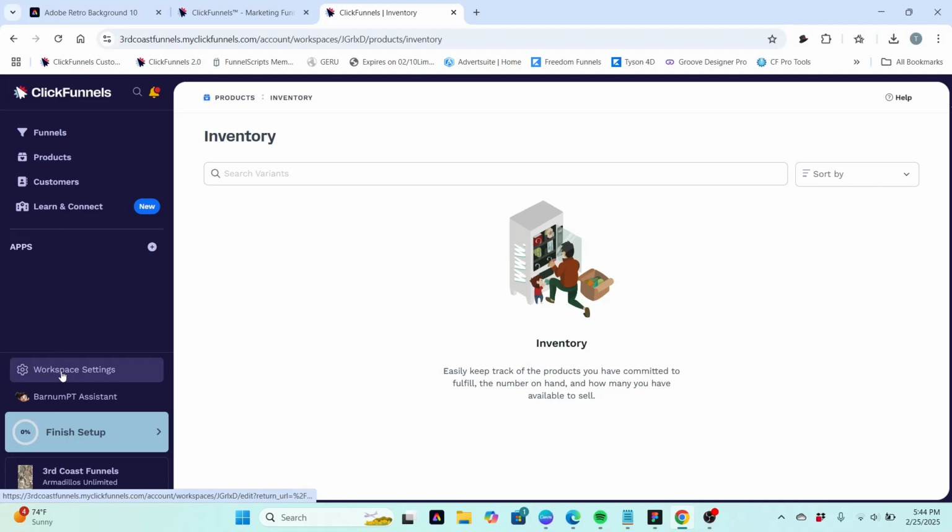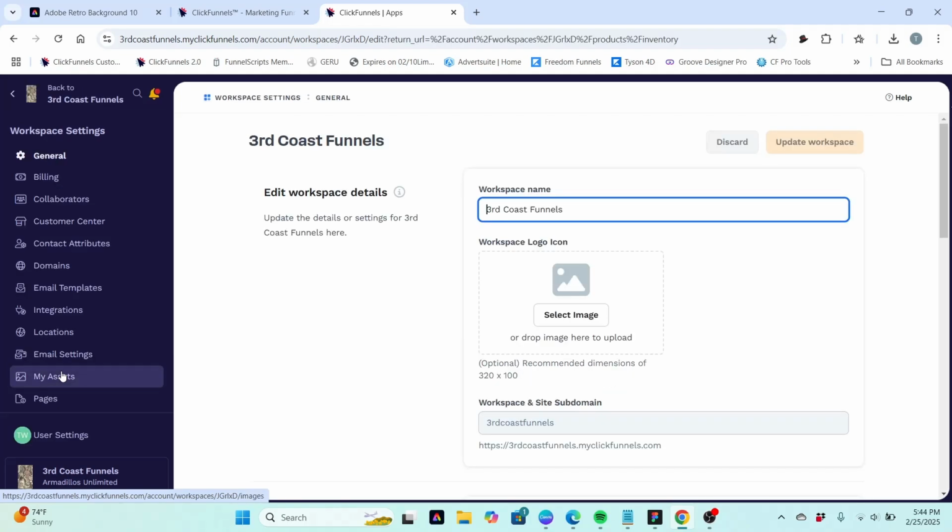And then, of course, you can go and do your workspace settings and adjust all sorts of things here. Maybe we'll look at that later on in a different video, but that is just how to set up your workspace in ClickFunnels 2.0. Now, as I said, if you've got a brand new copy of ClickFunnels 2.0, it's probably going to look different. You'll probably have some sort of guide on the screen. So that's going to look different, but the steps are going to be the same.